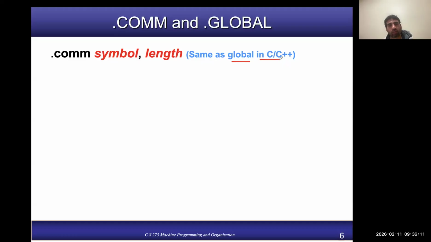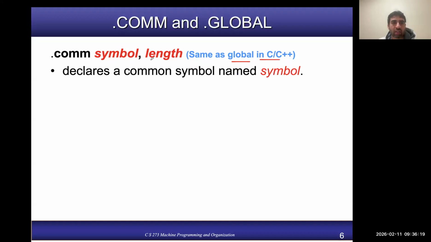So here we achieve the same effect by using the directive .comm symbol, length. This is the syntax, and what is the meaning of it? It declares a common symbol named symbol. So you are saying that whatever symbol I'm declaring here could be a variable or the name of a function, it doesn't matter, but it will be a symbol. It can refer to a variable, a function, or part of a code.